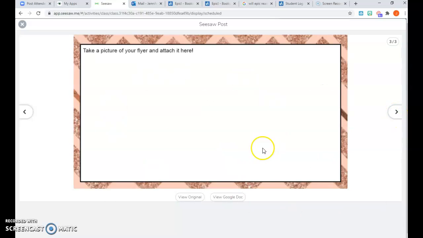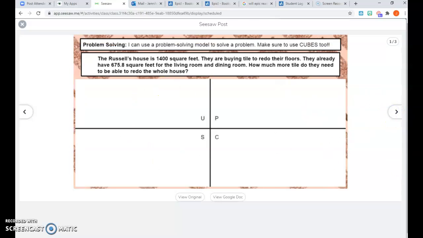So then you'll go to this page, and you're going to attach a picture of the flyer that you created. There will be a space where you can take a picture with your computer, and you're going to take a picture and attach it here. So then when you're finished, you're going to go back through every slide and make sure that if I'm asking for something on that page, you're doing it, okay?